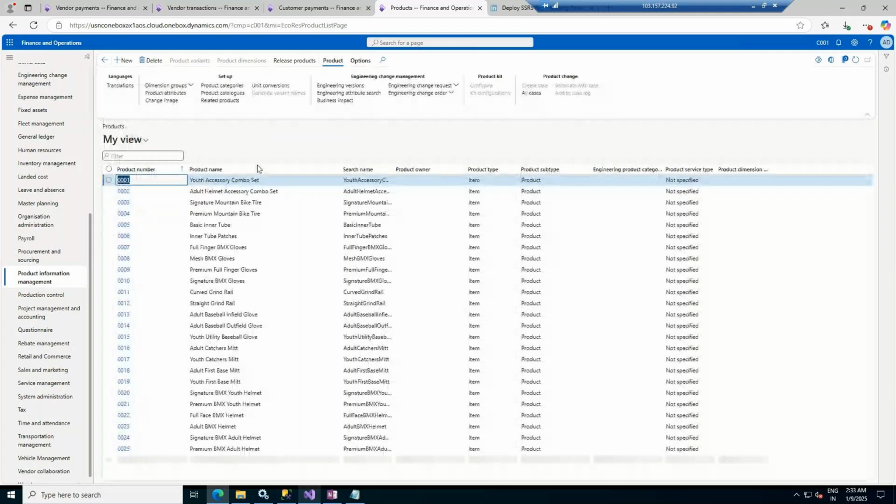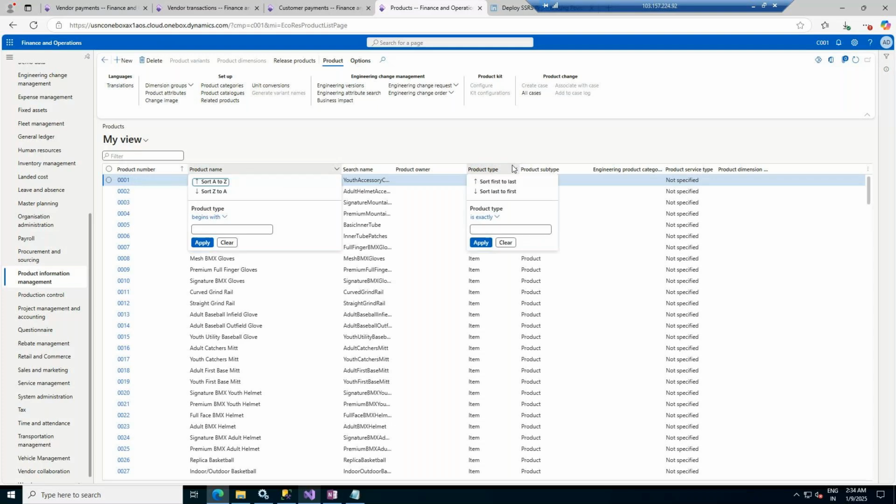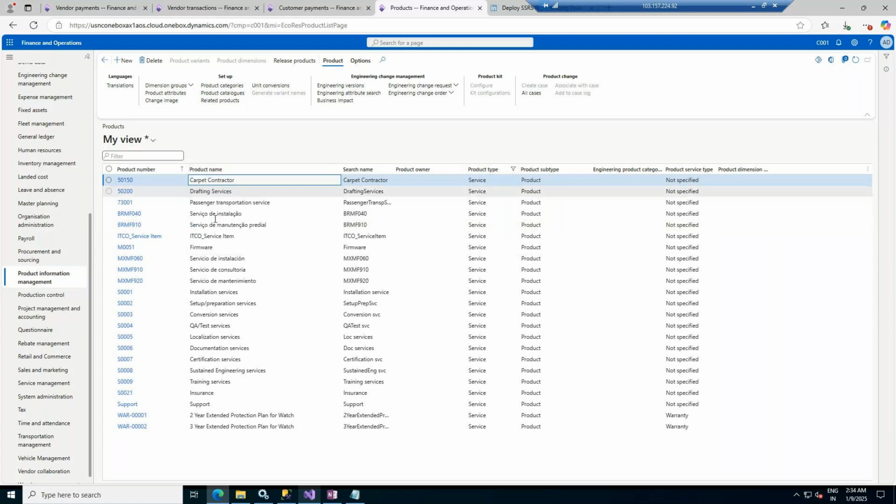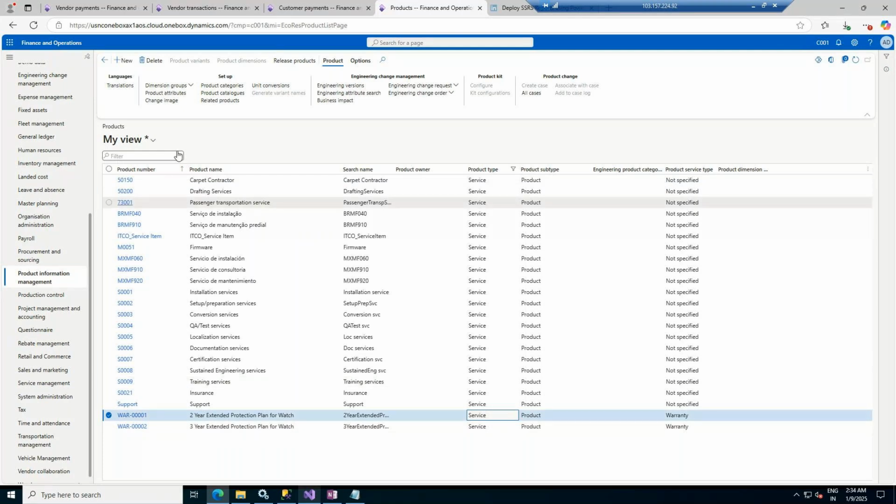So the product type is item. What I can do is go ahead and filter for is not item. See, you have a few items of service type, like firmware, documentation services, certification services, training services, insurance. These things are not there. Two year extended protection plan for watch, three year extended protection plan for watch service. And if you click over here, you will find that transactions are still not there for release products.